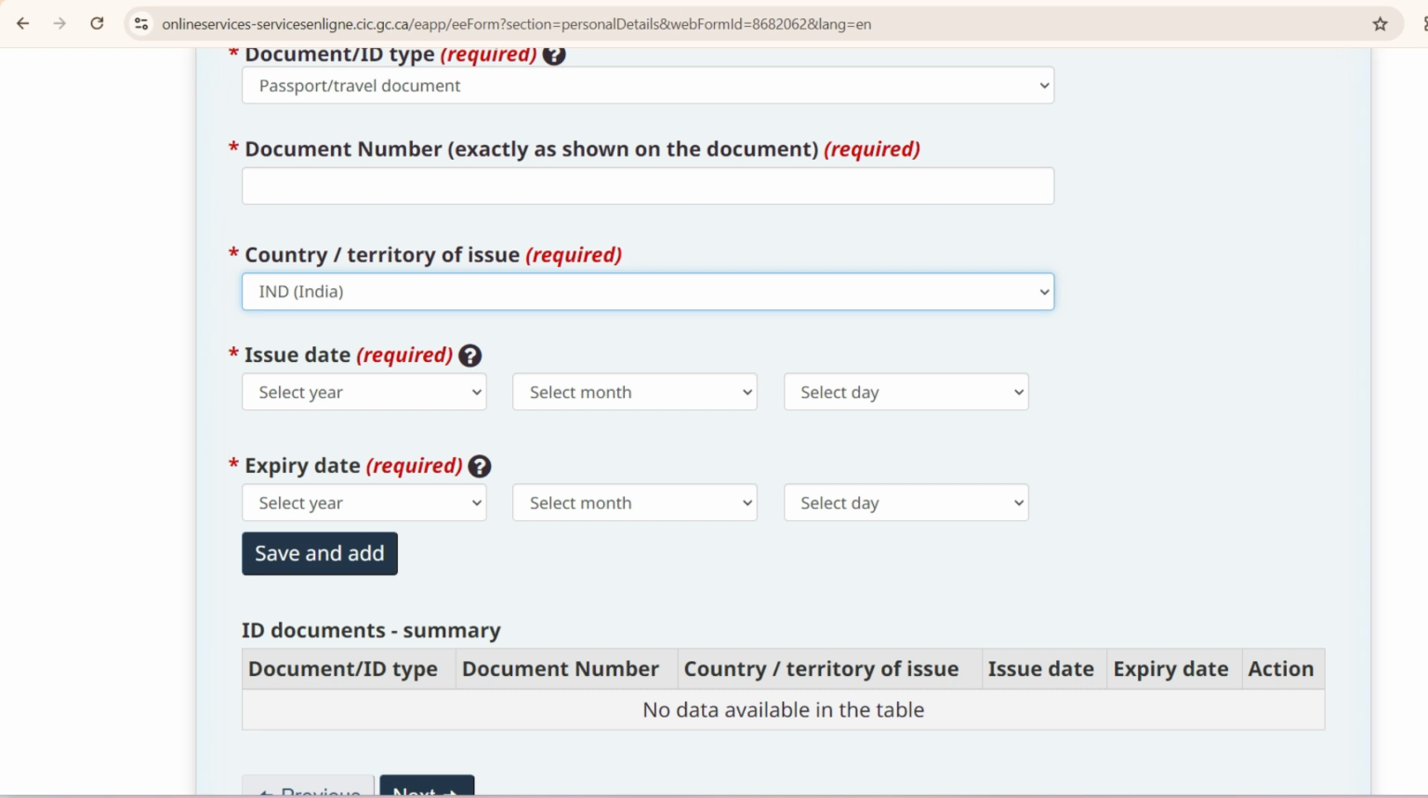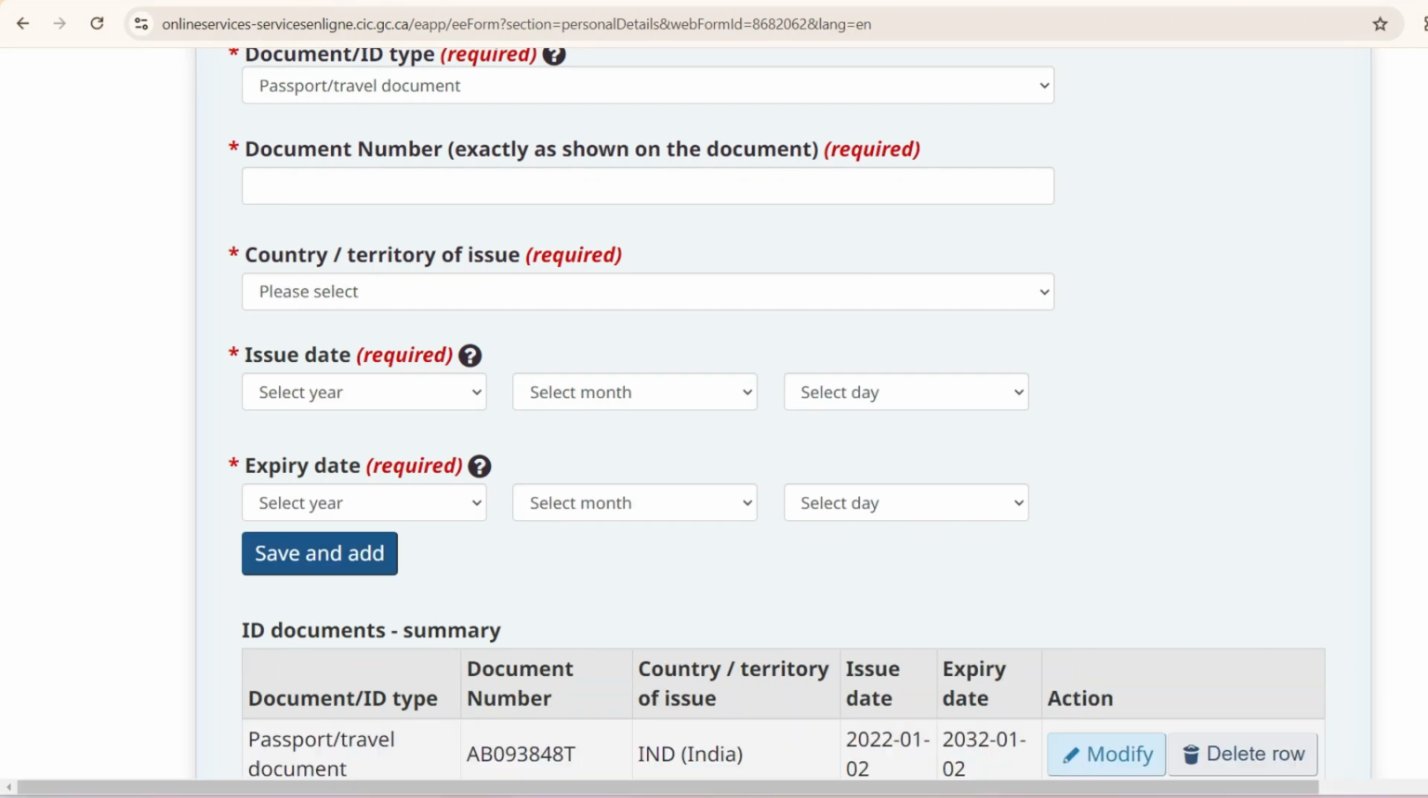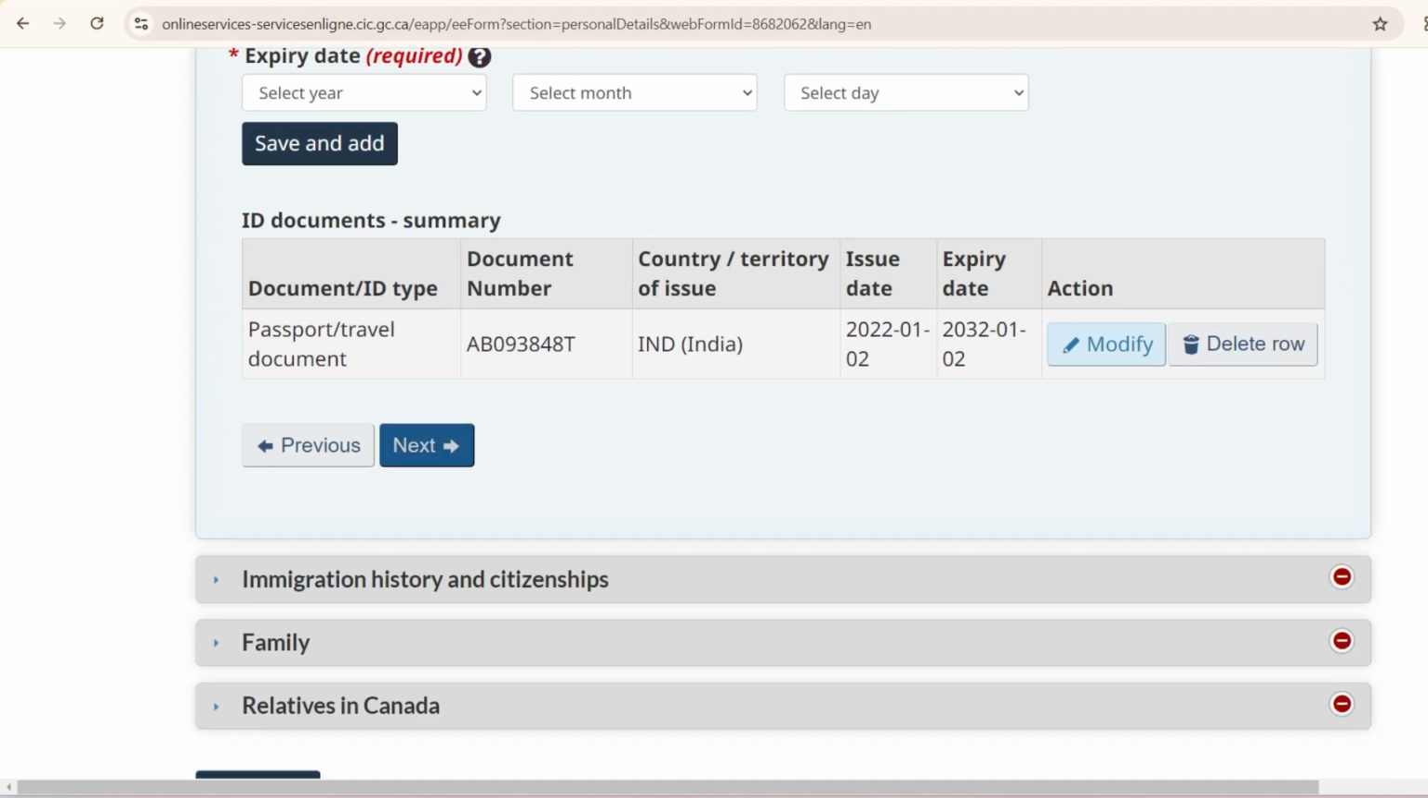This entire process is going to take, say, at least 1 year after you get the invitation to apply. Make sure you have a passport whose expiry date is not coming in the next 1 to 2 years. Once details are entered, save and add, and then you will see the ID detail like this. Then come down and click next.